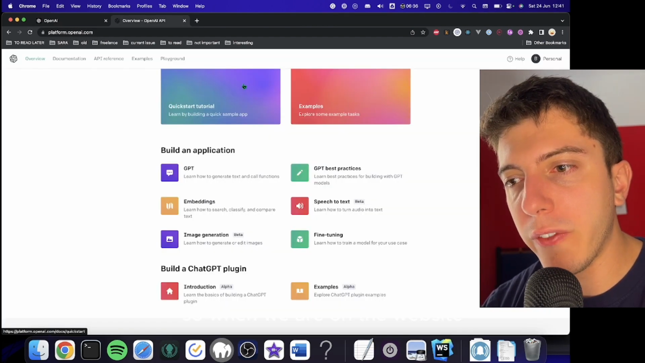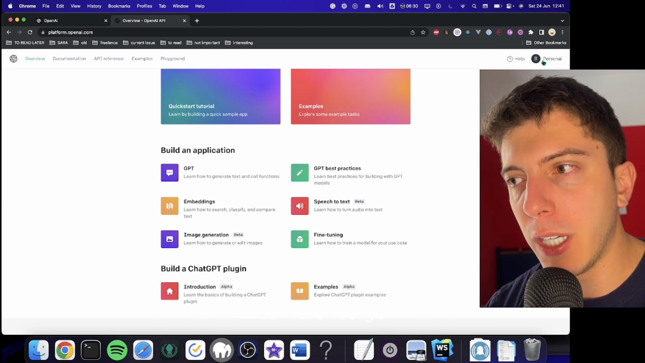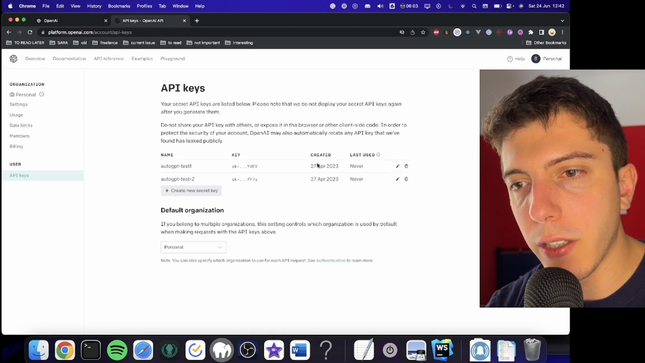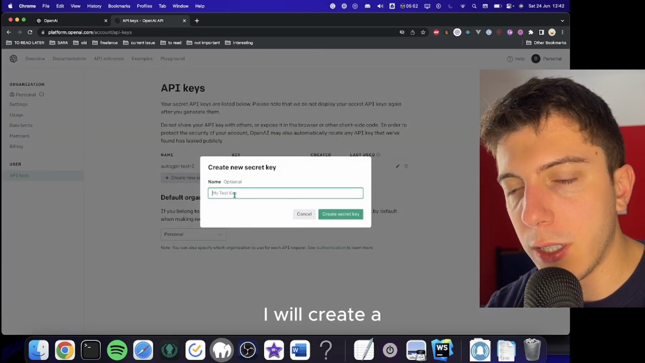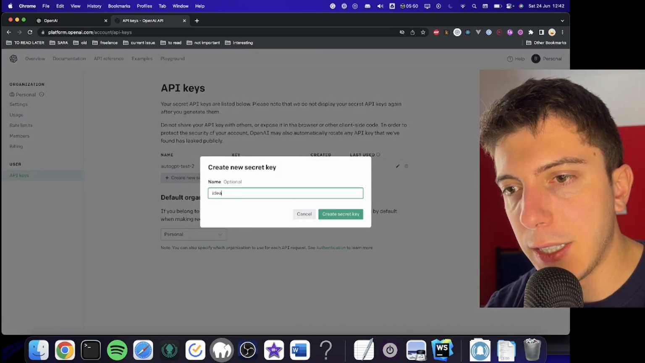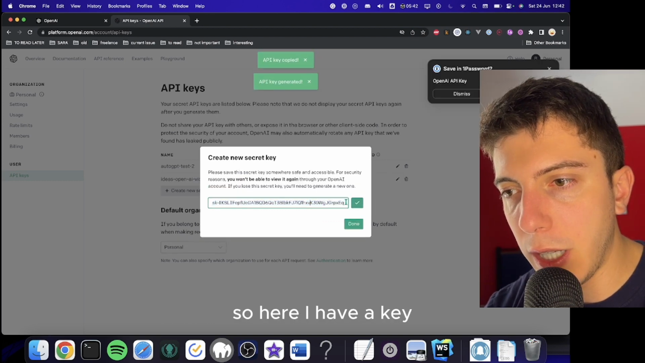And so when we are on the website, we will first have to create the API key. So we go here, view API keys. Here we can see I created some keys, but I don't actually need them, so I will just revoke them. So this one, and so here I will create IDs OpenAI video. I created it, so here I have a key.